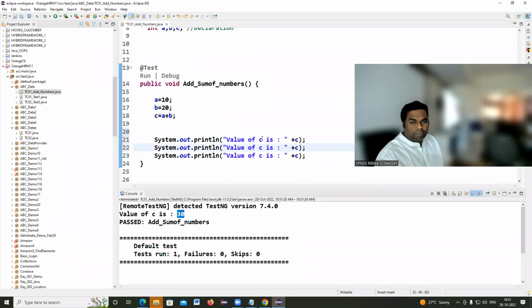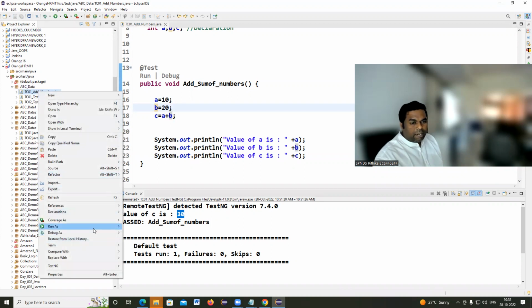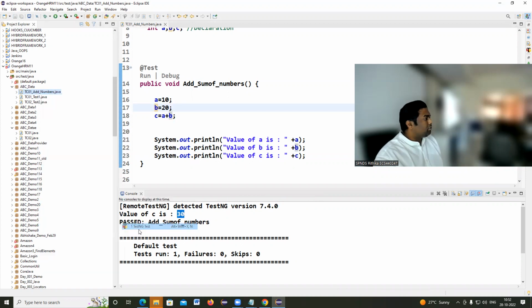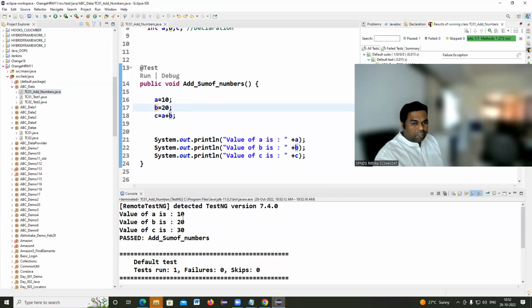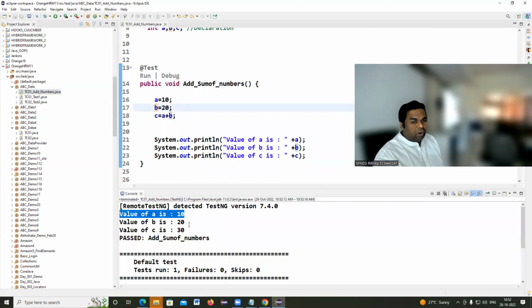And if you want to print the A and B values, how can you write it? System.out, value of A. Whatever you write will come. So value of A means the A value. If you want to know this value, you can write A. If you want to know the B value, you can write B. And I'm saving the program, right click, run as TestNG test. This time, if I run this program, these confirmation messages will be printed. Value of A is 10, value of B is 20, and value of C is 30. Whatever message you write within the double quotation marks gets printed.